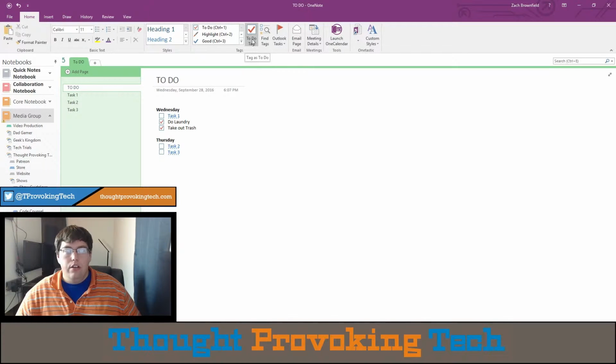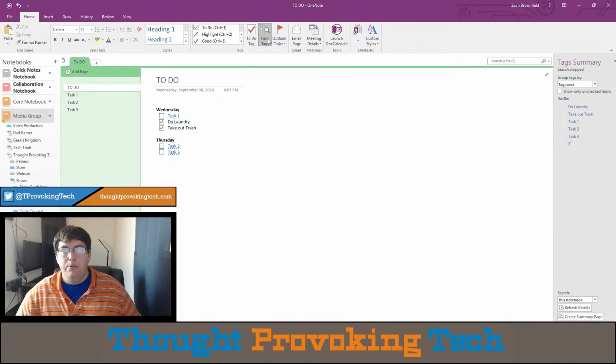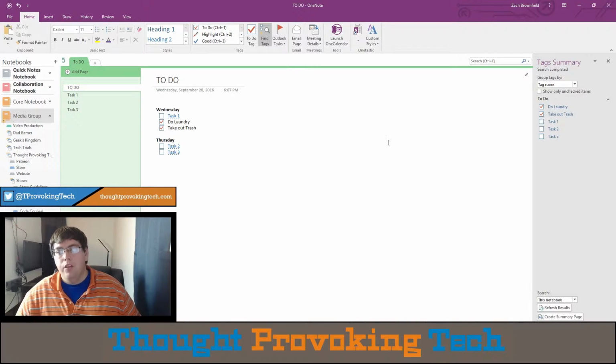Finally, there's the prominent to-do tag that they have listed right on the top of the bar, so it's easy to access, because it seems that they're trying to encourage people to use that. And it is a versatile tool, so I understand why they're displaying it prominently right on the ribbon. And next, there's the find tags tool.